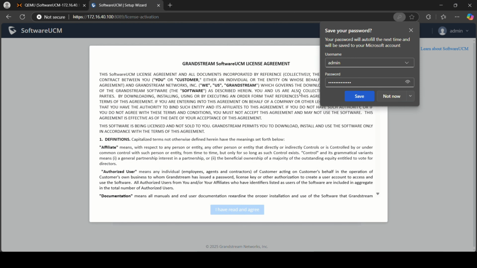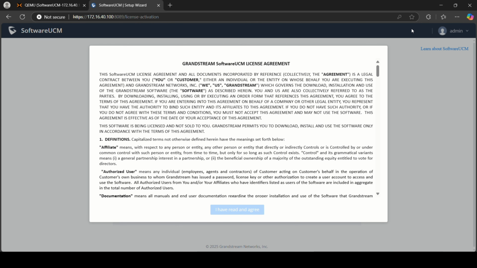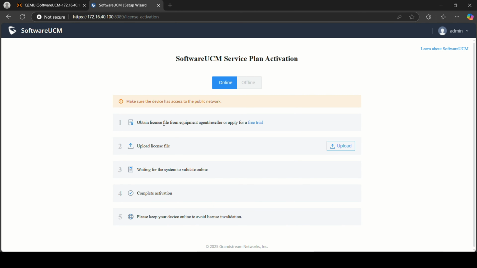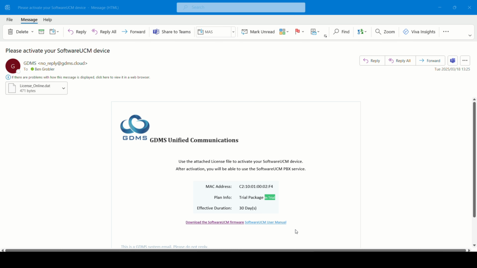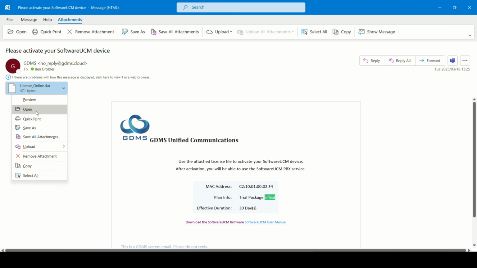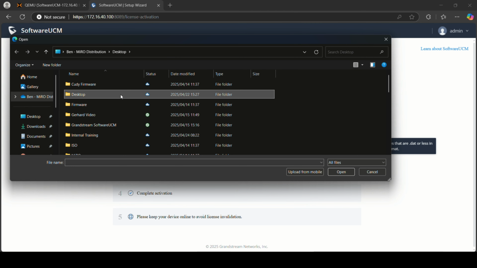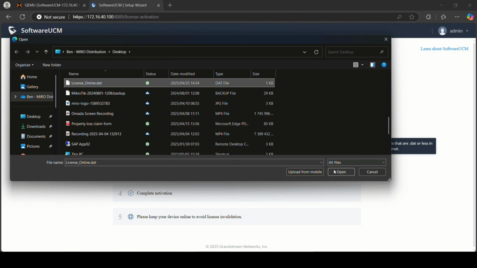Let's click on login. And now again, we'll be presented with the license agreement. Let's scroll all the way down and click on I agree. Now, this is the license file that we received on email. So let's go back to the email and let's download this license file. Let's head back to the SoftwareUCM and let's click on upload to upload the license file. There we go. Let's open that.